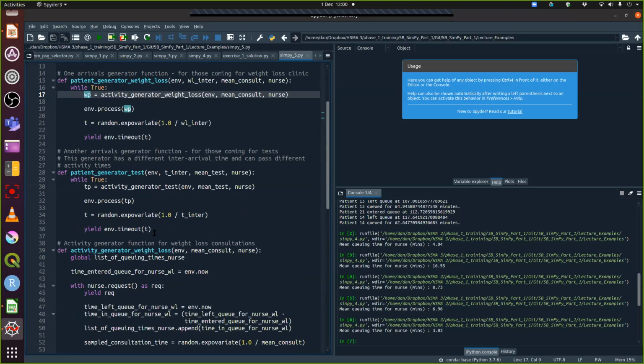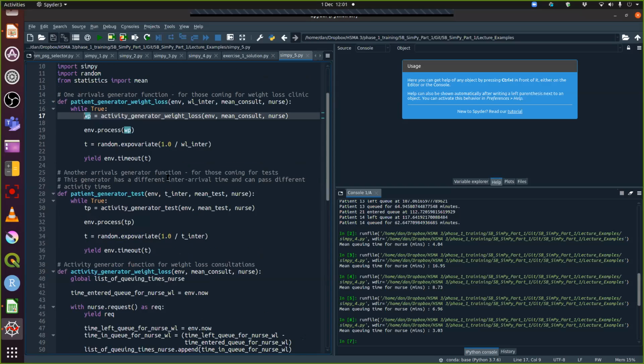And the rate at which they arrive for the weight loss clinic and for tests will differ, and the time the nurse spends with the patient will differ depending on whether they've come in for a weight loss consultation or for their test. So we can model those things separately.